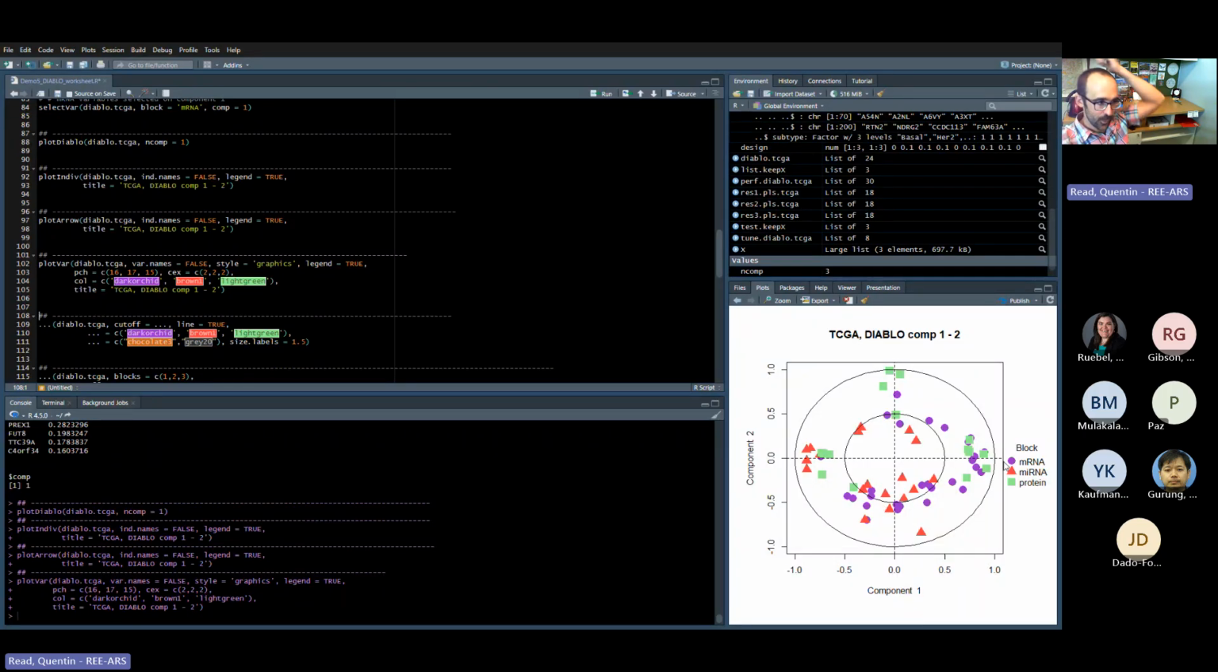Now, obviously, if you wanted to, you could label this plot with what genes those are, which might be more informative. So that would be something you could do to actually see which protein is so highly positively associated with component 2.